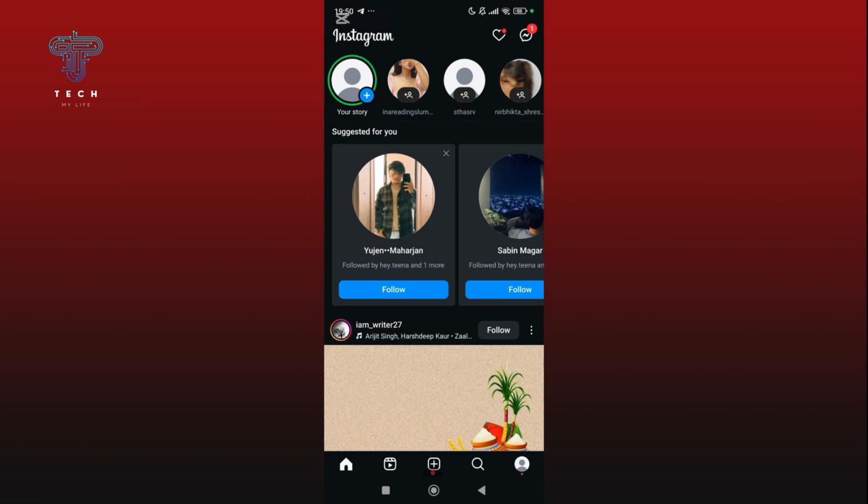Now only the people on your list will see that story, and a green color ring will appear around your profile picture to show it's exclusive content. Anytime you want to add or remove someone, just go back to the close friends page and tap the remove button next to the name. So this is how to use Instagram Close Friends.